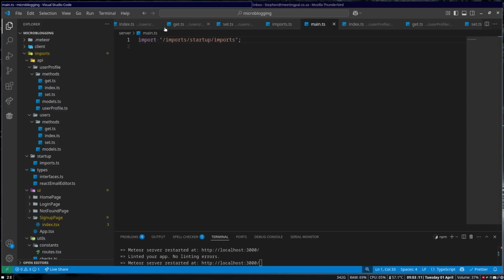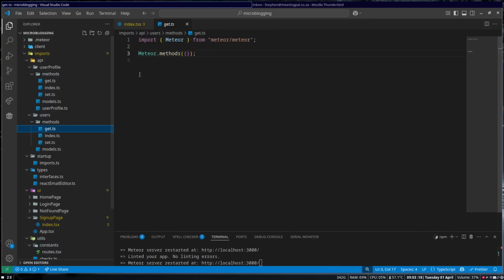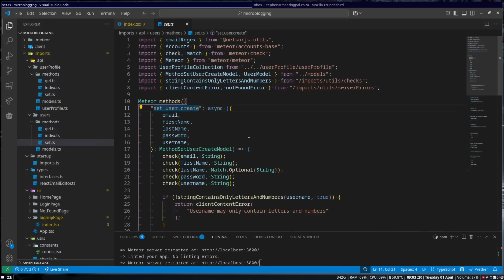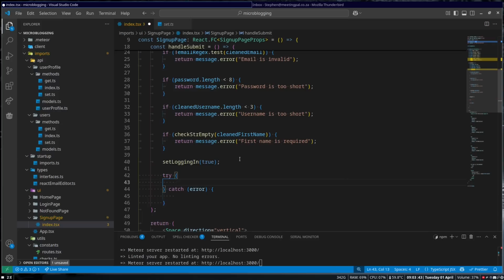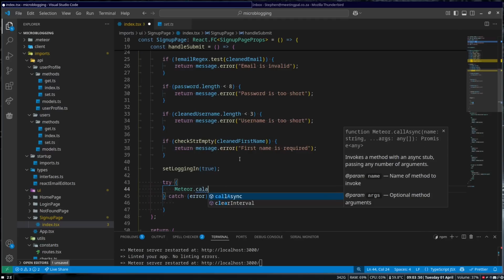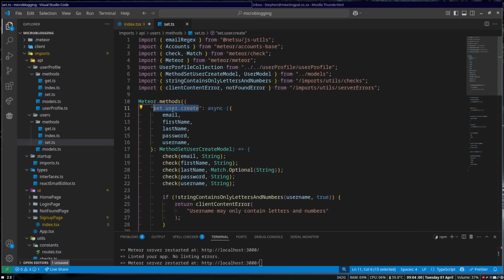Now that we have that, let's try and use it from the front end. So let's just go here and get the name of what it is. So there we go. So here under where it says logging into true, we are just going to go a try. This will catch any errors that might happen. And we want to call Meteor. So import Meteor.callAsync. So we're going to call an asynchronous function, not the regular call. And we pass in this piece of text, which is in our set. So whatever it's called here.